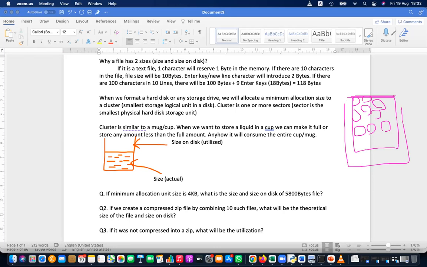I'll give you two to three minutes, so try to give me the answers. If not, let's do it practically and try to understand this scenario. But let's first do this by understanding the theory. This is basically a logical thing. Think logically and answer. It's not a big deal. If the minimum allocation size is 4 KB, then what?